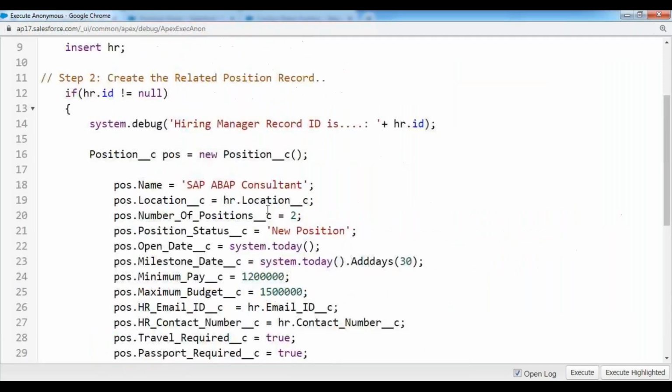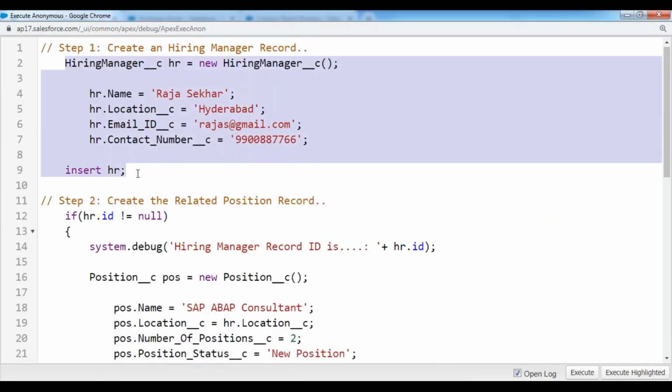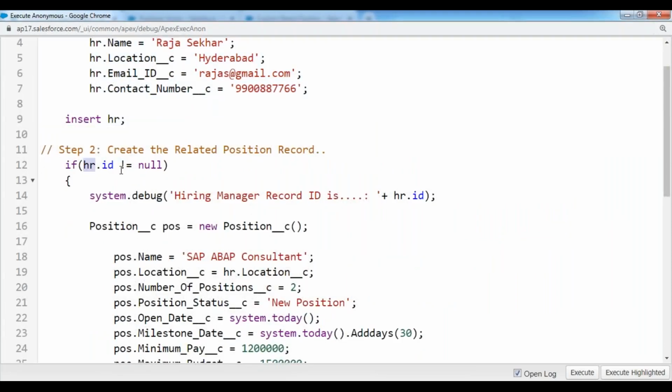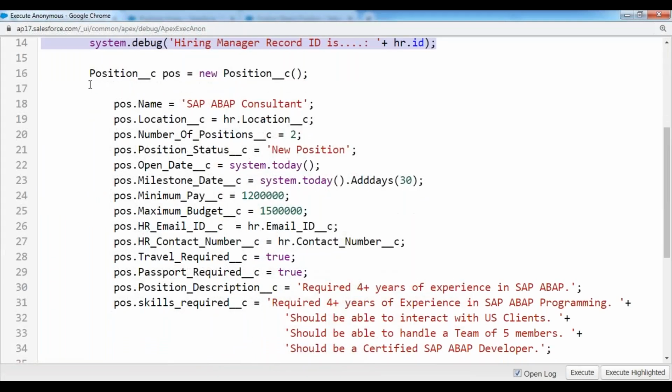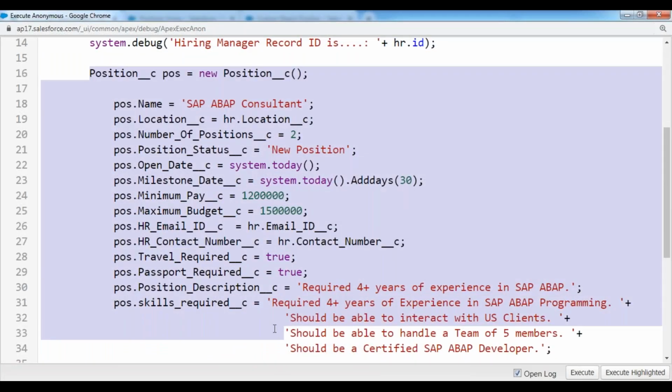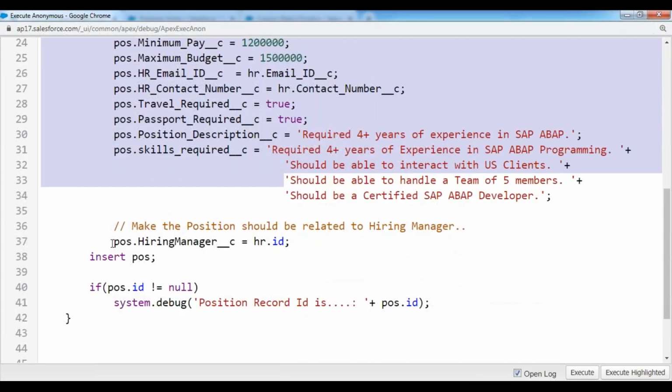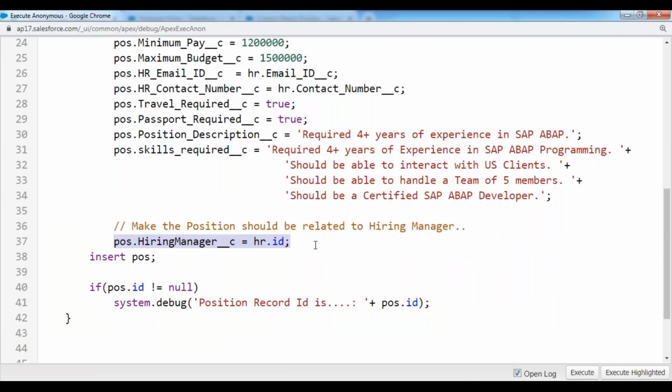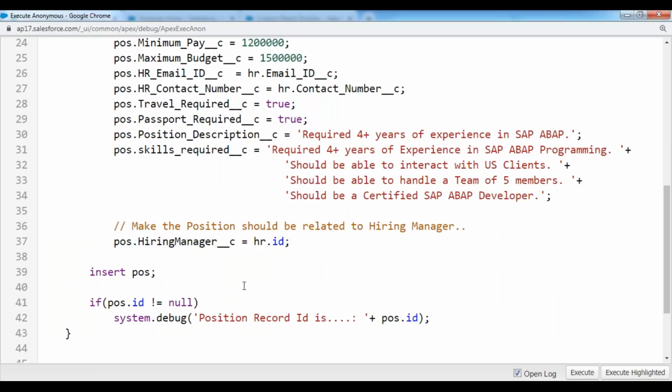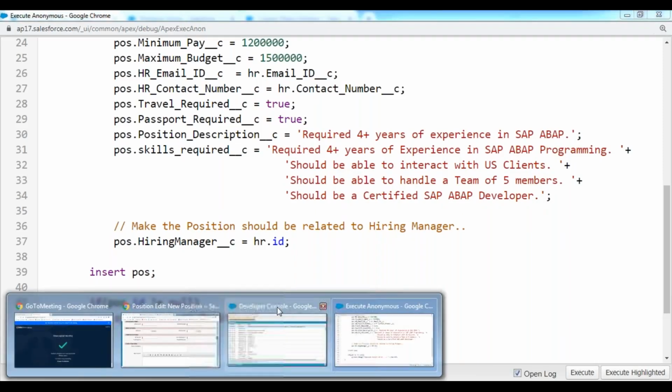So we insert the hiring manager record first. Once the HR record has been created, if the ID is not null, meaning it was created successfully, then I'm going to create the related position record, which should be associated with the hiring manager itself. Now let's see how we can execute this piece of code. Click on execute. Request has been sent to the server. Let's see the result.